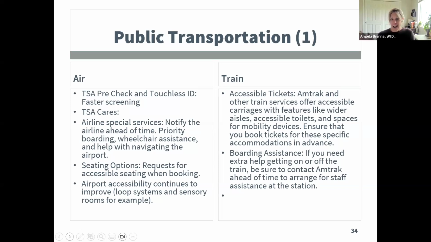For train travel, I don't have a ton of experience with that. But again, I would imagine just like with your airline experience, you want to coordinate in advance. For train travel, accommodations may include accessible seating, wider aisles, accessible restrooms, and a dedicated mobility device space. As with air travel, with all of these, pre-planning helps make it smoother, especially as those issues may arise. Next.